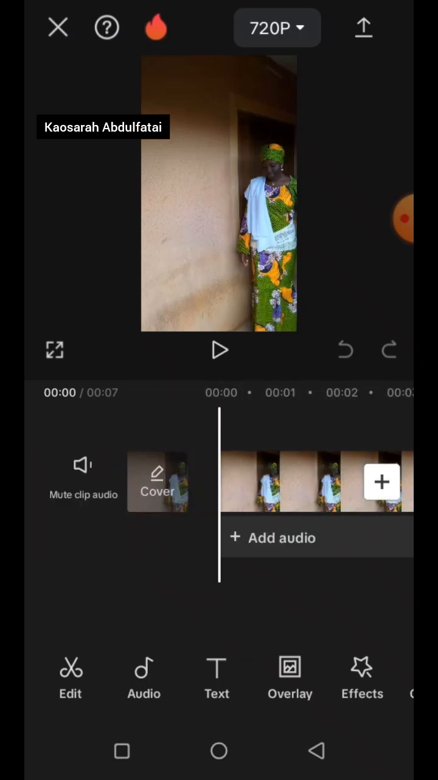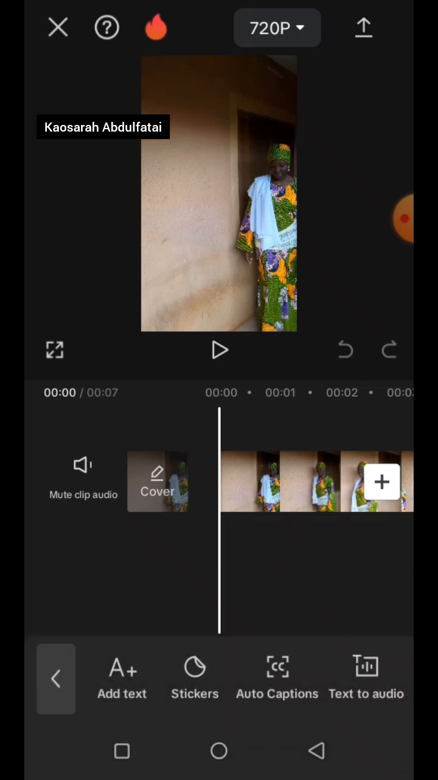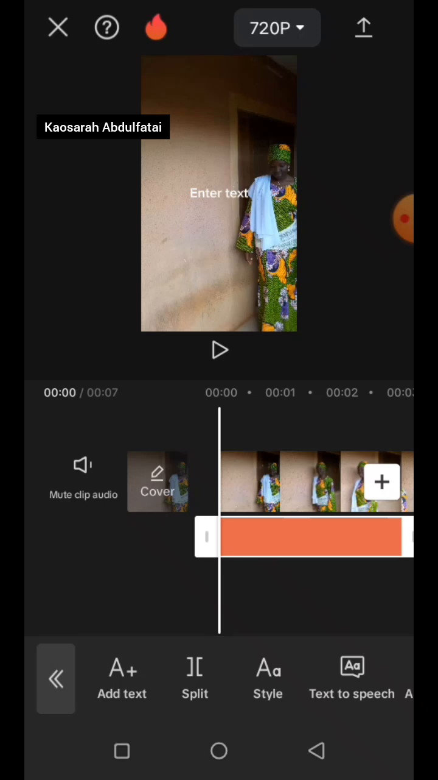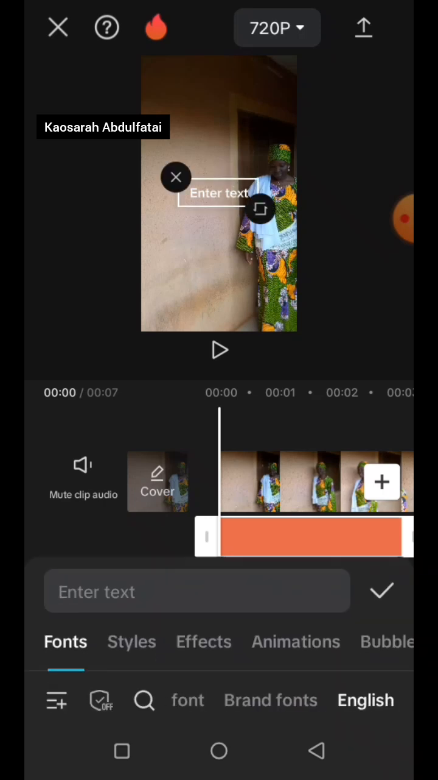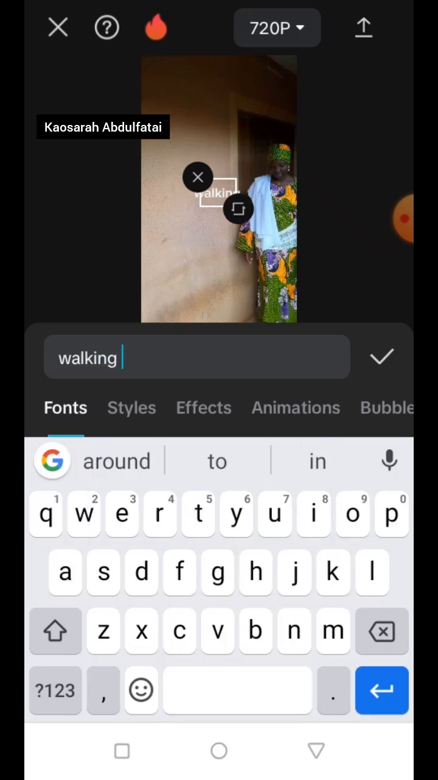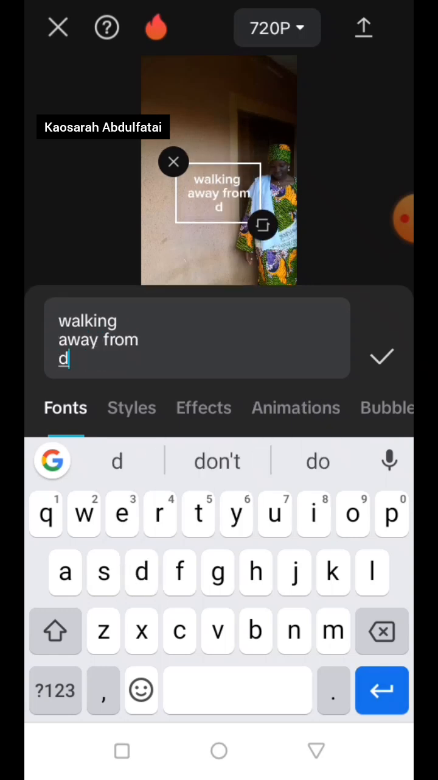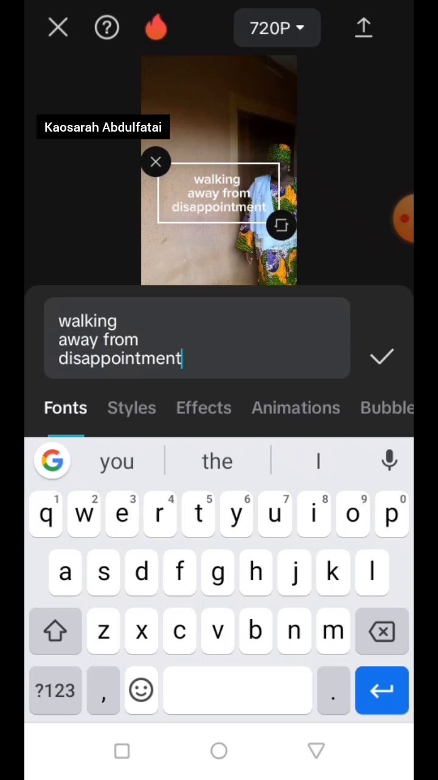In writing your text, you write something that will be big, visible, attractive, and pass a message. Make sure you're passing a message with whatever you are writing, or the concept you want us to show. Just write something unique. For me, at this moment, I was feeling disappointed with many things, so I used it as a concept and wrote walking away from disappointment.